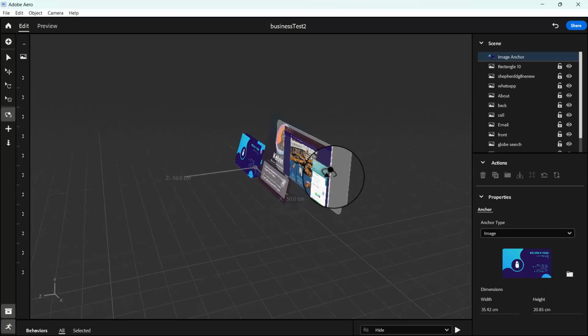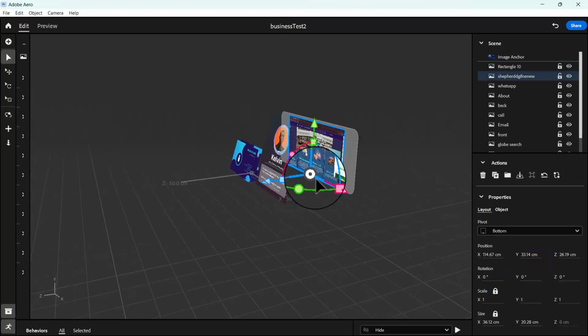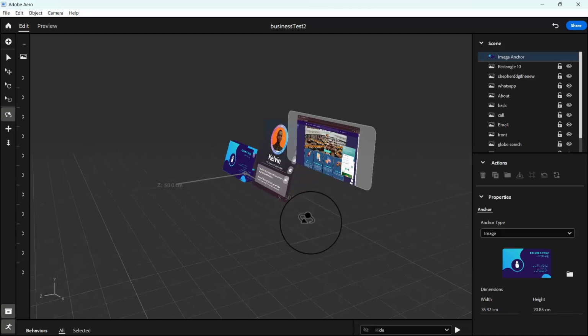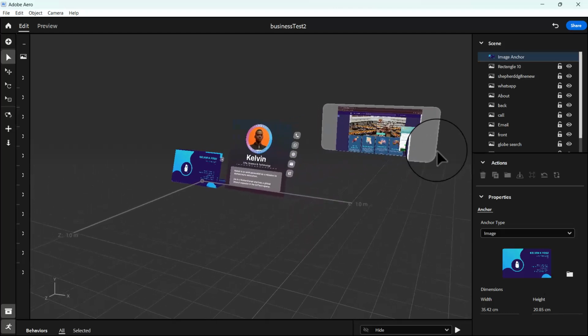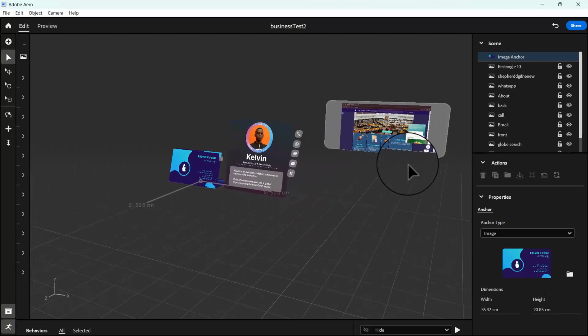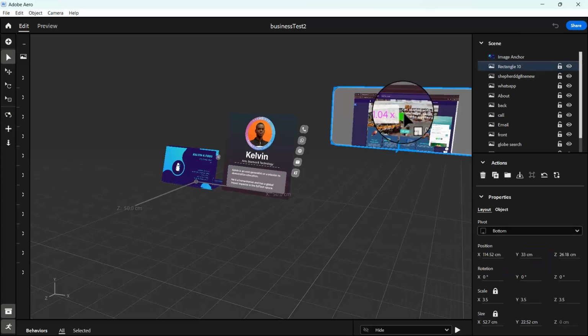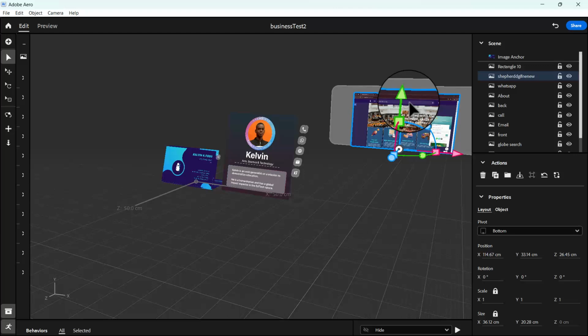Okay, so let's bring it out a bit or rotate it. Okay, this is quite okay, and then I'll bring it in front a bit. Okay, so this is quite okay, but there's some spacing. There's not enough space below it, so I'm going to enlarge this and then bring this up.